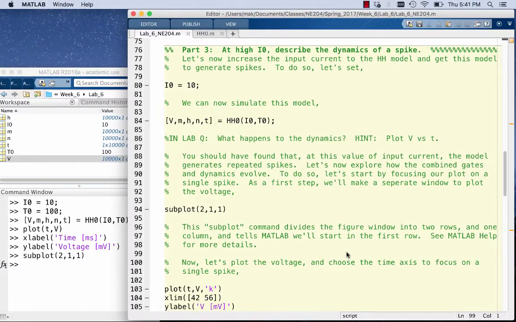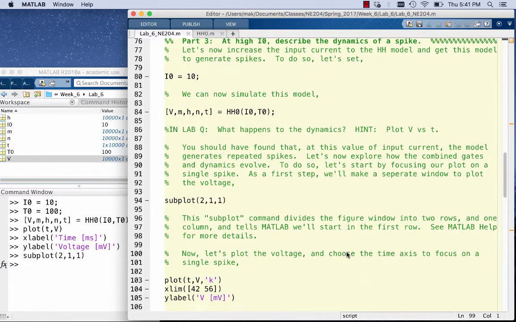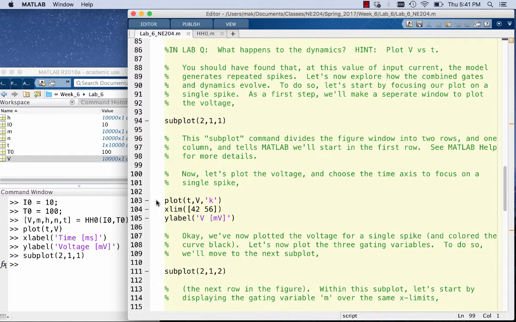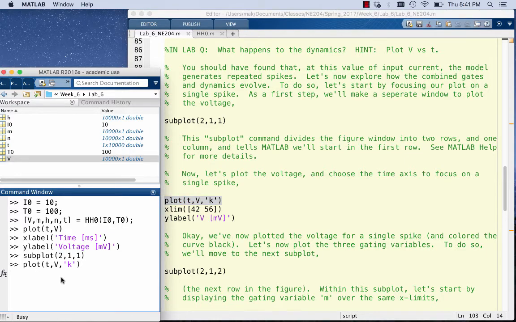Now, let's plot the voltage, and let's choose a particular time interval so that we can focus on a single spike, or action potential. And we'll do that here. So this is lines 103 to 105. Let's plot the voltage versus time, t comma v, and we'll make the plot black. So our voltage plot will be black. And then we're going to focus our x-axis on a particular range. So maybe I'll start by making the plot.